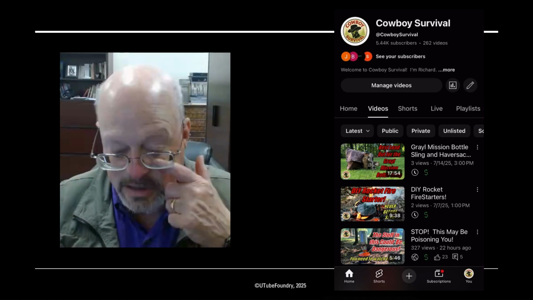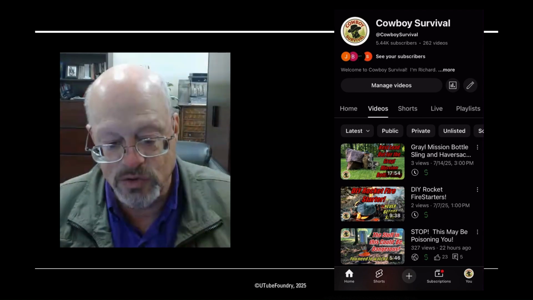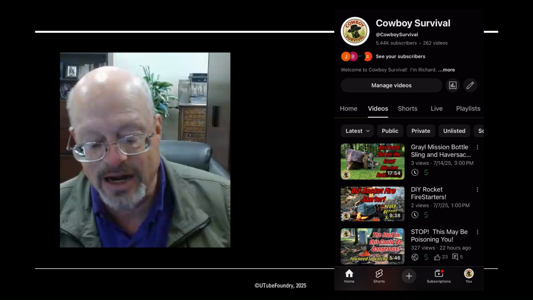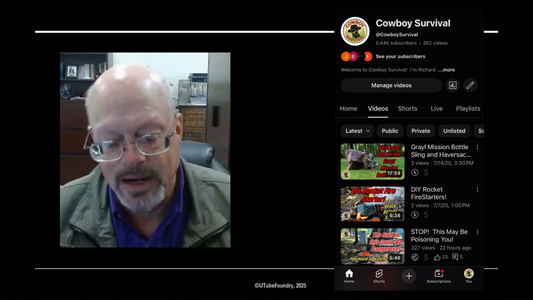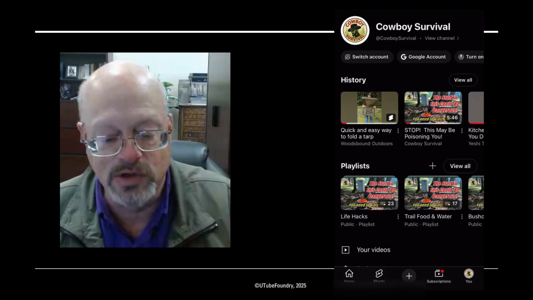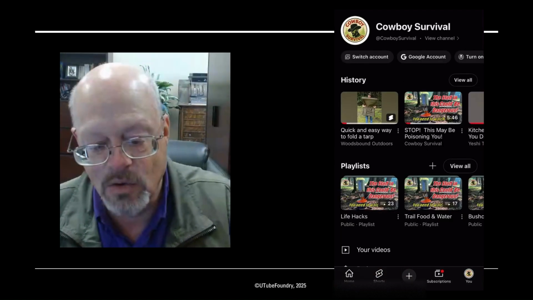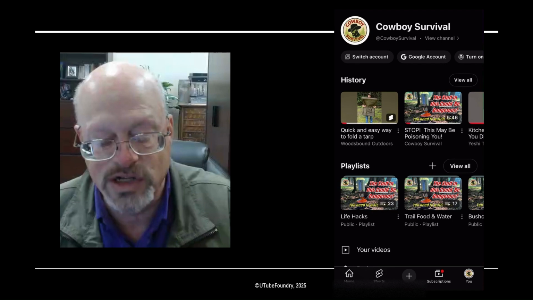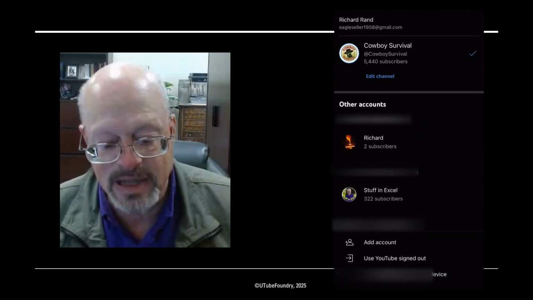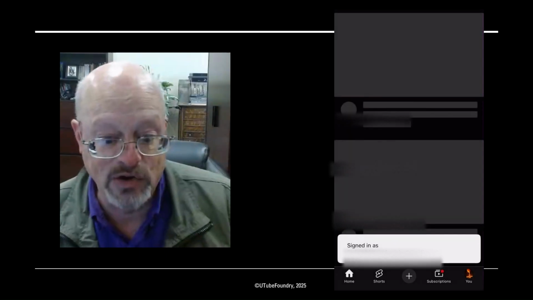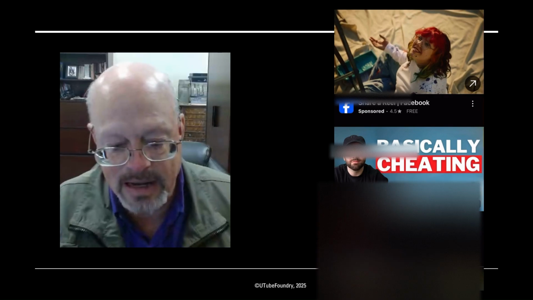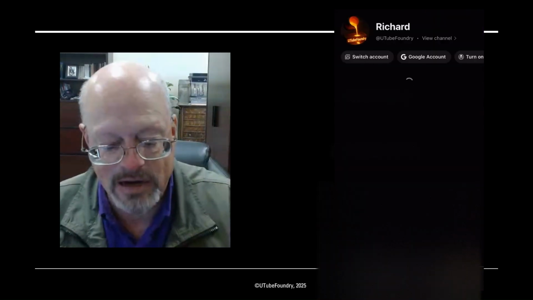And it also gives you a button that allows you to go to your channel, your basic channel page, sort of like you did in the browser. Now, that's an interesting button. If I click on that, the most important thing here is that I can go look at my channel, and I can also switch accounts. So if I want to switch accounts, it'll allow me to switch back to my YouTube Foundry account. And if I click on that down at the bottom right again, I can go up here, switch the account, and go back to Cowboy Survival.